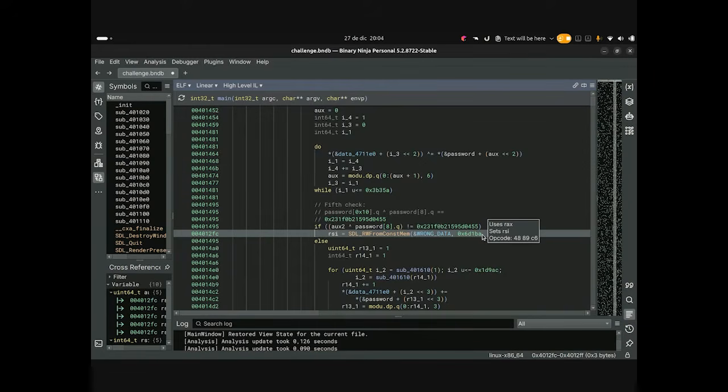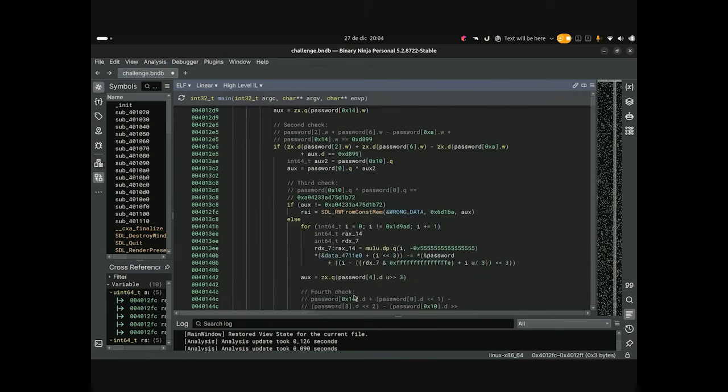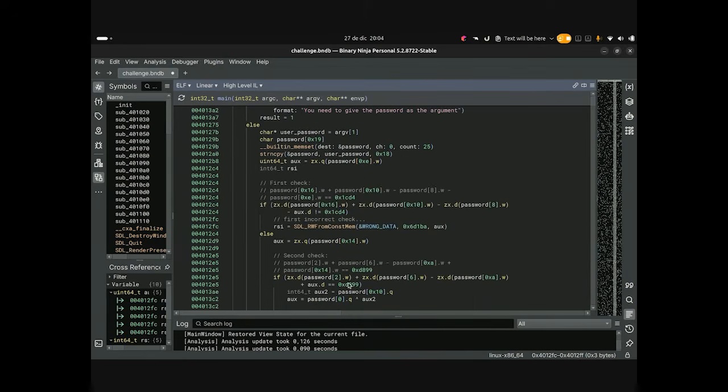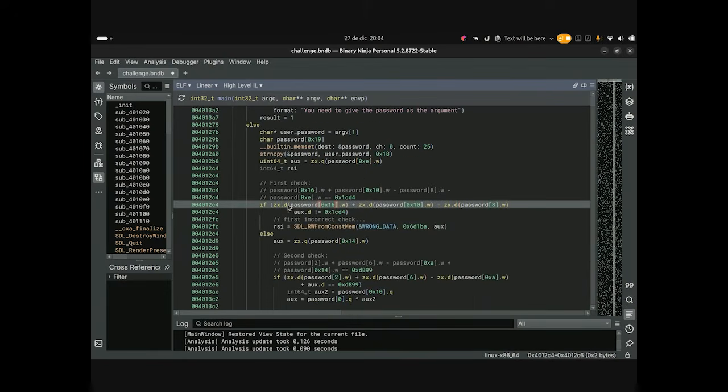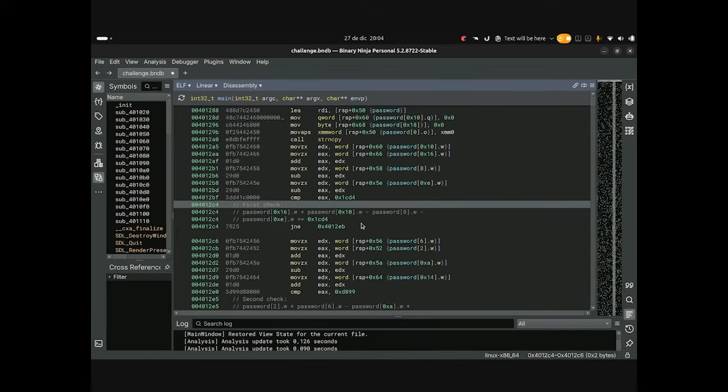Then we will need to know where we need to apply the constraints and where we need to get the AST, the abstract syntax tree of the execution. So what does this mean? Let's go to the first one, for example. Instead of checking it in the high-level intermediate language, we will use the disassembly part.